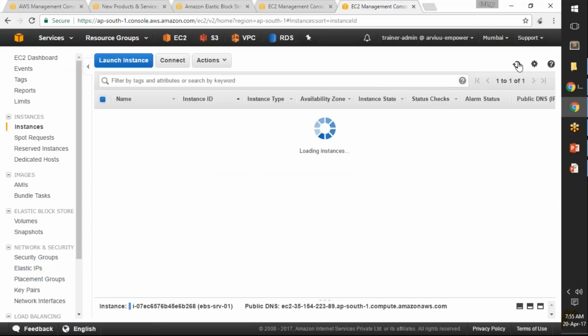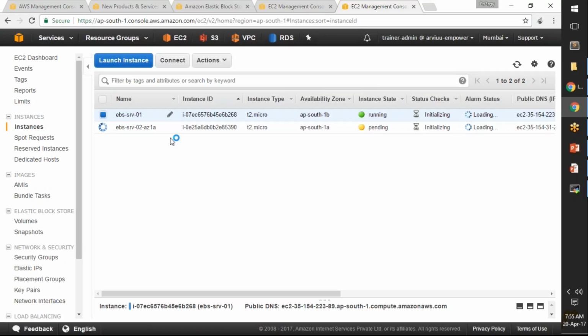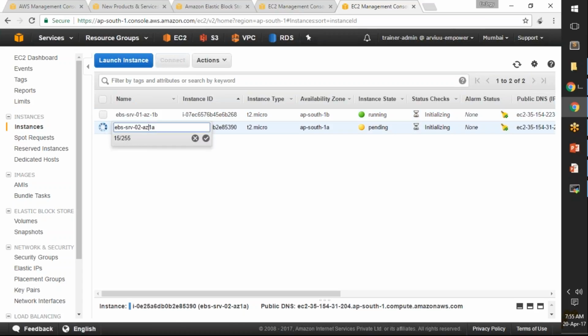Anytime we should be seeing two instances running now. So just to quickly recap what I've done, I've just created two servers. Let me just rename this one as 02, so we will know easily. I've created two servers. Server number 01 is in 1A data center and server number 2 is in 1B data center. Why is that important?